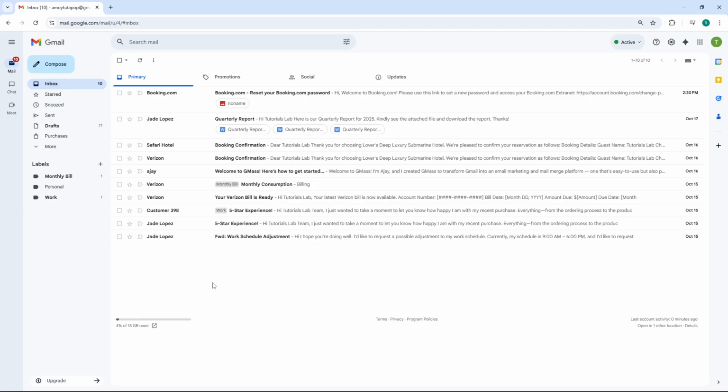Welcome back, everybody. Today, I'm going to teach you how to remove labels from your Gmail inbox. If you've accumulated labels over time that you no longer use or need, cleaning them up can simplify your inbox and make navigation much easier. Let's walk through the process step by step.